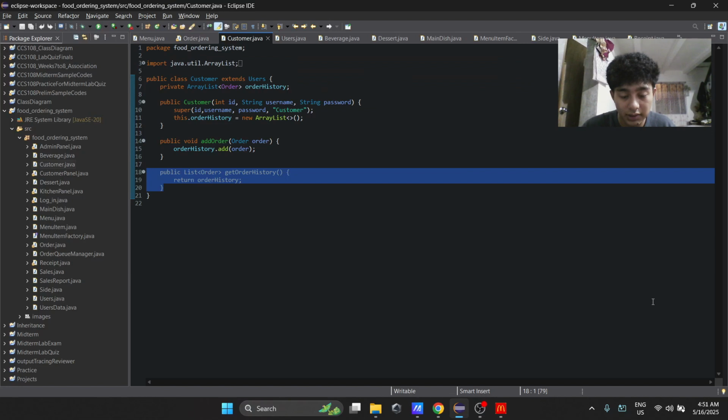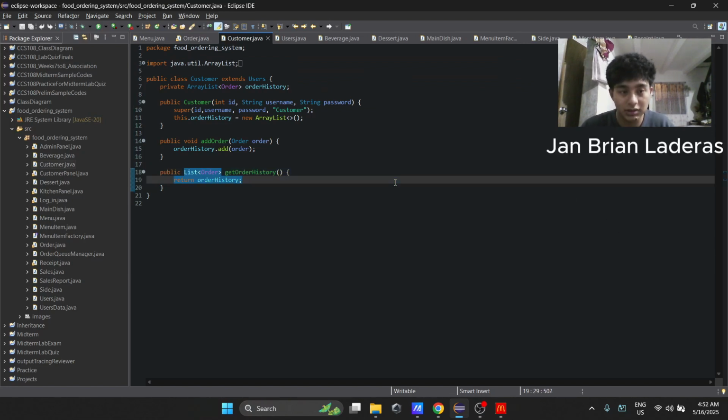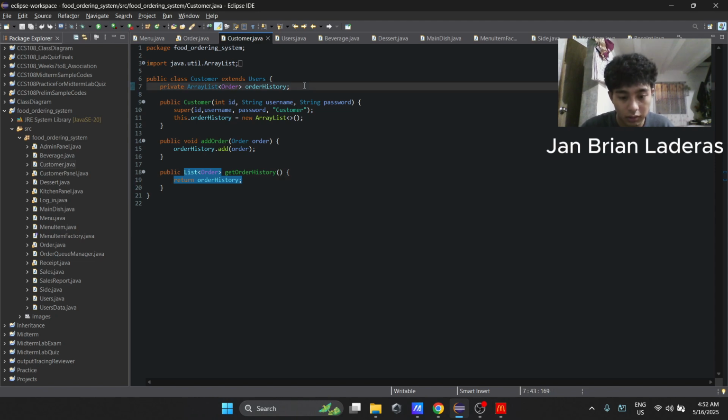So, greetings. The next class we are going to discuss is Customer.java. It is also grouped with the package name food ordering system, like the other class files under the same namespace. It imports the collection types we'll use for the customer's order history.